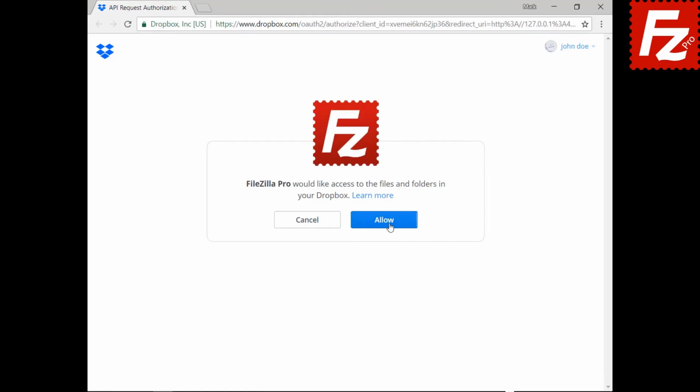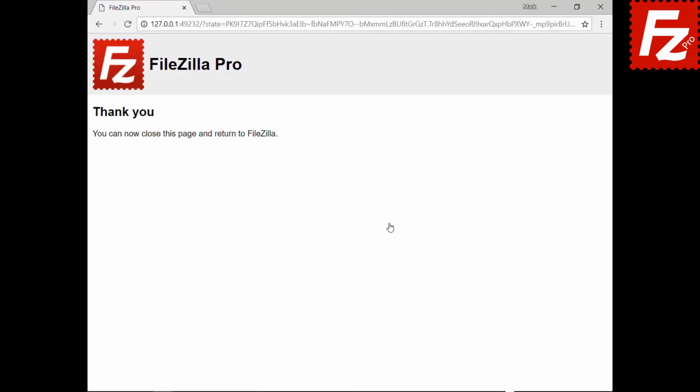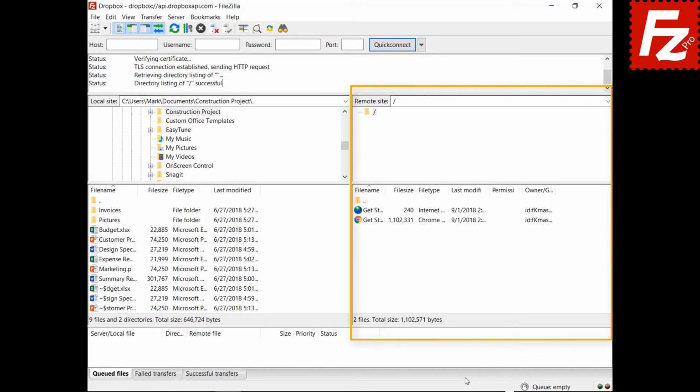Now, authorize FileZilla Pro to access Dropbox. If everything is correct, FileZilla Pro will connect. Now you can close the browser window. On the right side, you see your files and directories. In this video, you learned how to connect to Dropbox with FileZilla Pro.